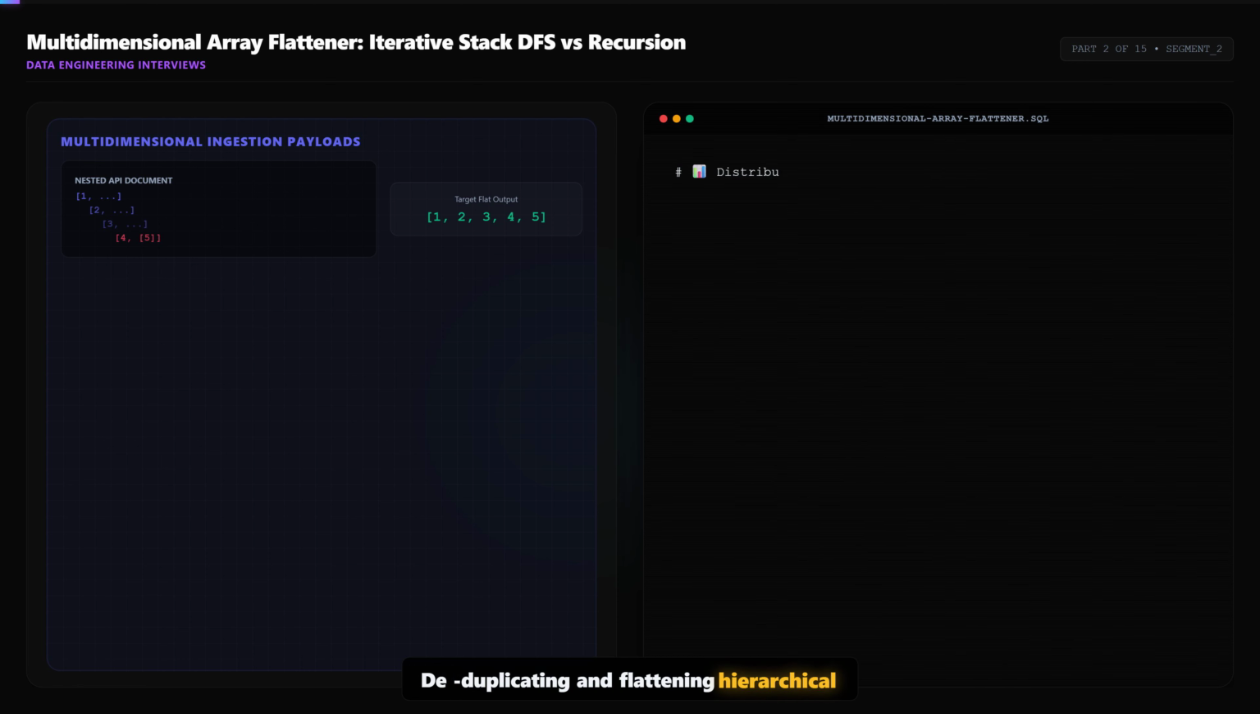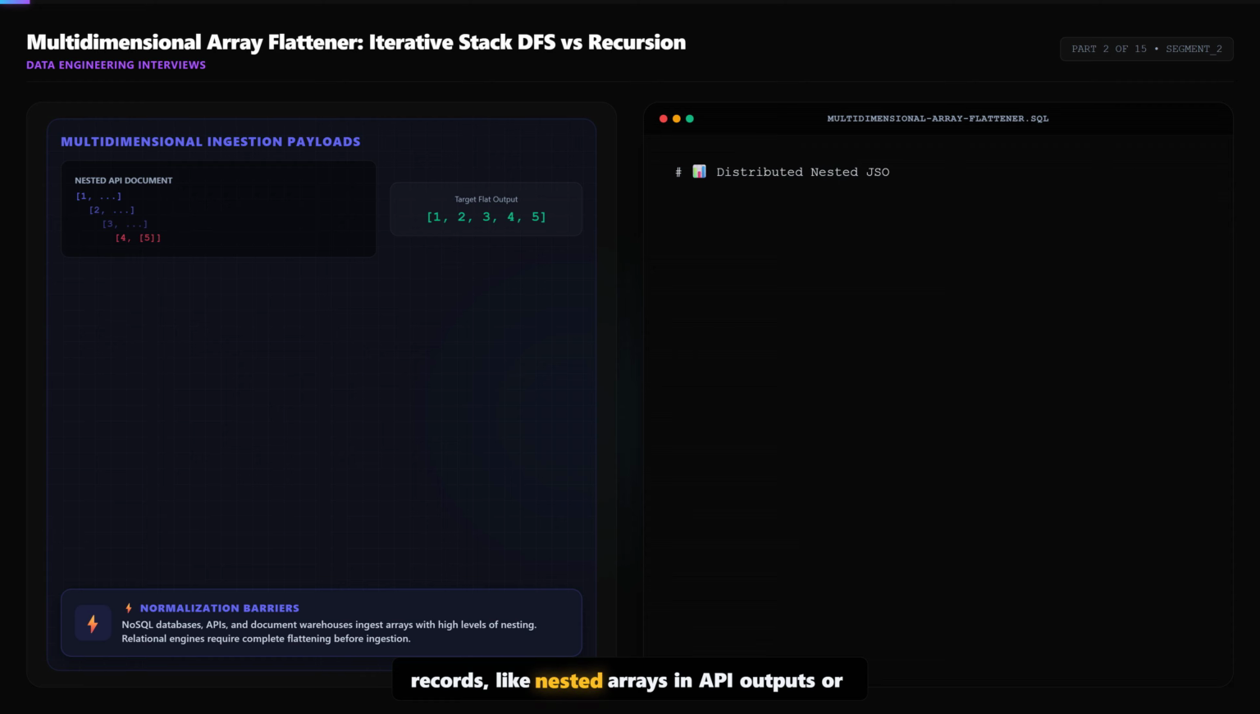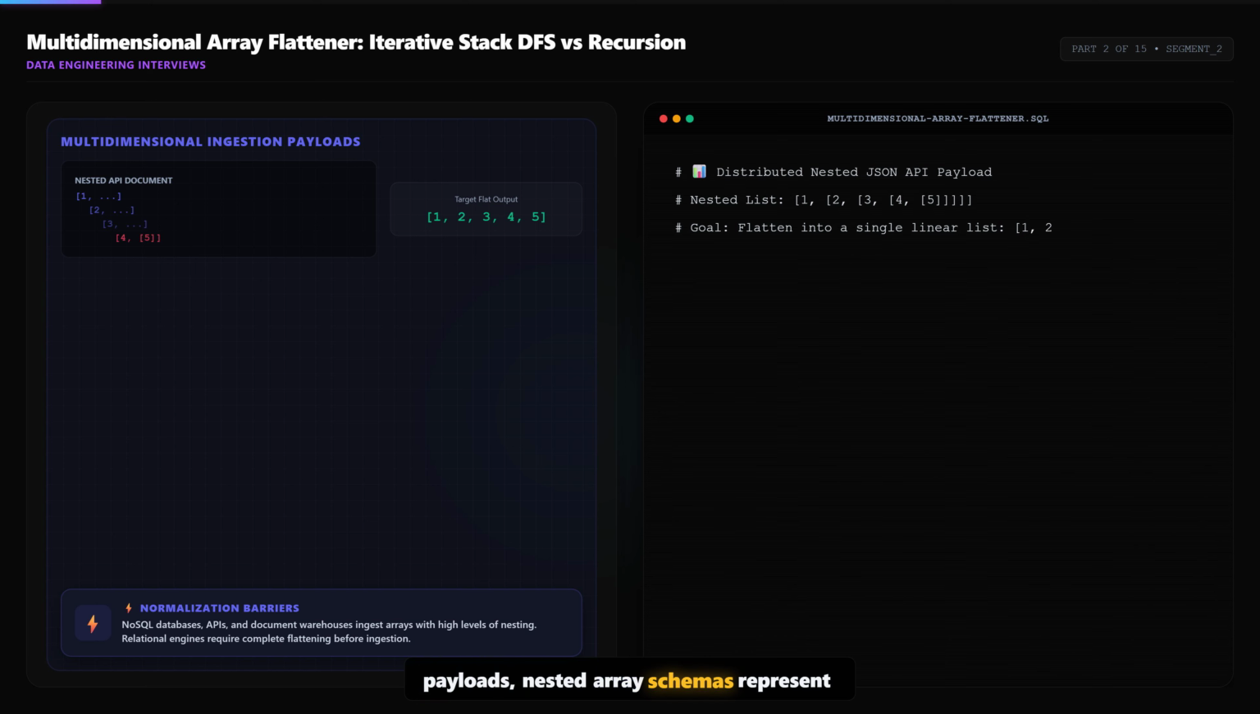Deduplicating and flattening hierarchical records, like nested arrays in API outputs or JSON log files, is a routine ingestion task. This question tests recursive limits, stacks, and data type safety. In transaction databases and API payloads, nested array schemas represent hierarchical data structures. Deep nesting levels commonly exceed hundreds of sublists.